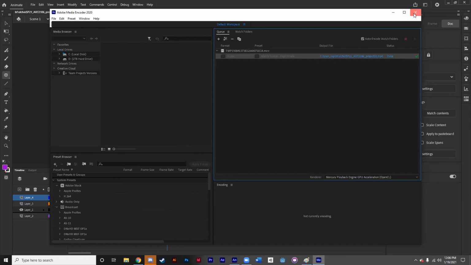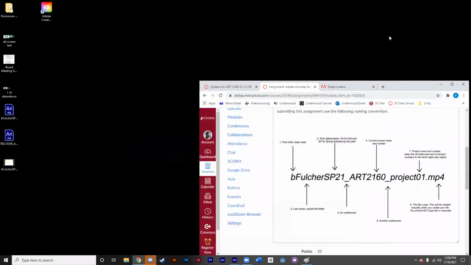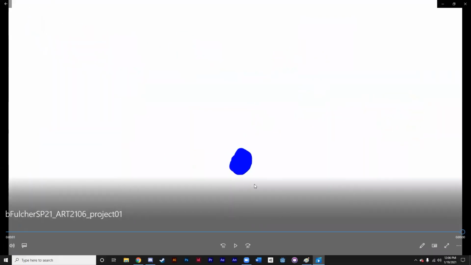Now I can shut out of Media Encoder, and then you'll notice that you have this little, hey, it was successfully created tab. Hit OK. I'm going to minimize Animate. And now I see that my video is right here, and also that my Animate file is here. And I also have this recover file, which if I close out of Animate, that recovery file is gone. So here's my original Adobe Animate file, and here is my video. And if I double click on this video, it will open and play. Wow, isn't that something?